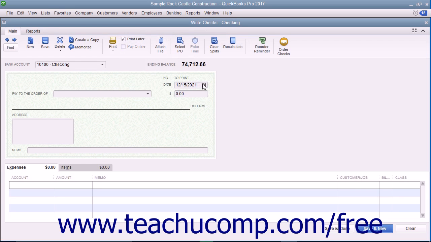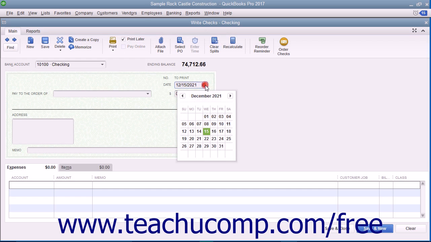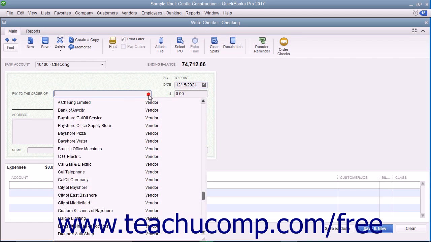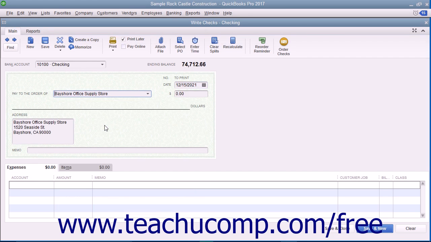Enter the date of the check into the Date field or select the date from the field's Calendar Date Selector. Select the name of the payee from the Pay to the Order of drop-down. The payee's name and address information will appear within the check. Enter the amount of the check into the Dollars field.